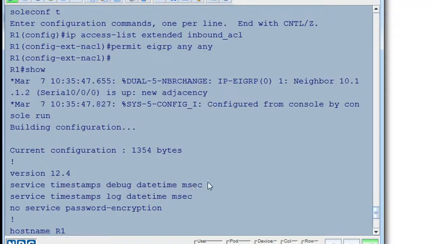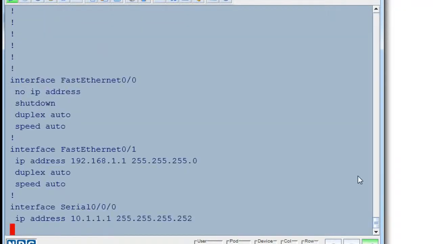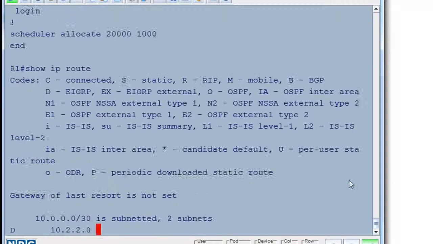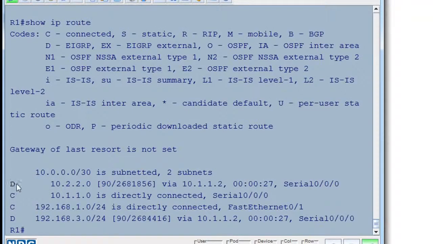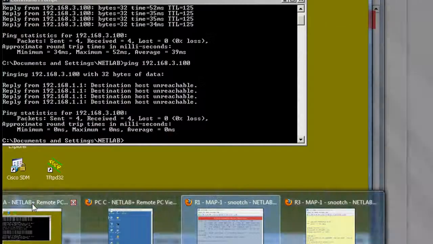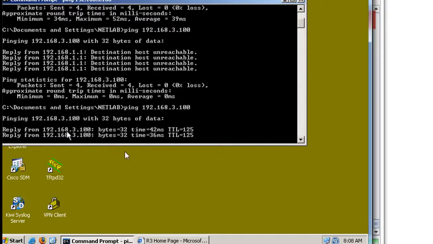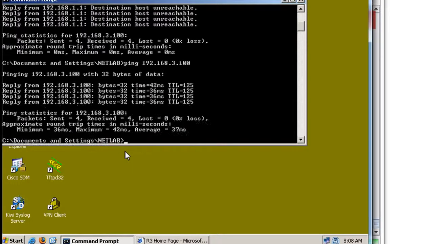So that works. So you can see that now, if we do a show IP route, we can now see our two EIGRP learned networks, and now our client should be able to ping across the network. And it can. So we've solved that huge problem.